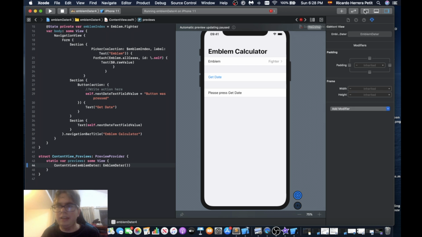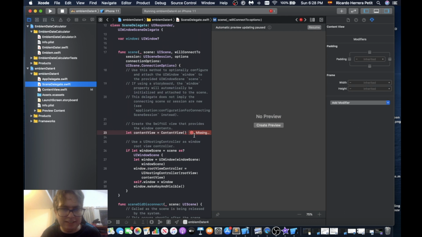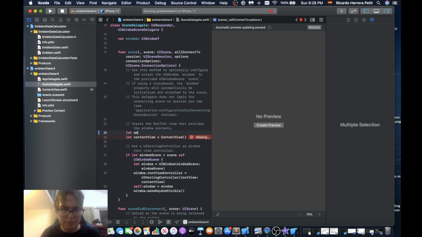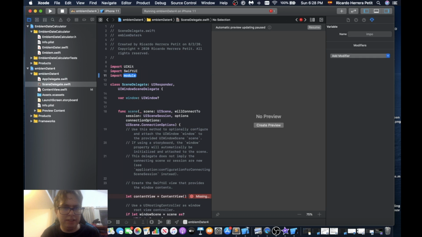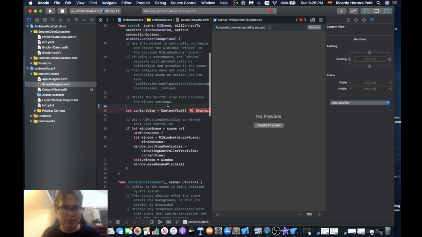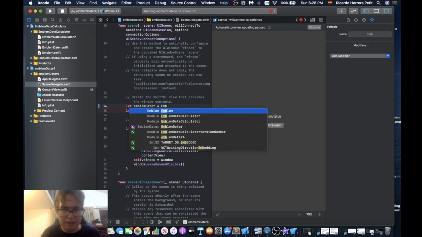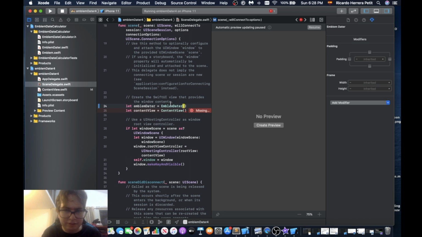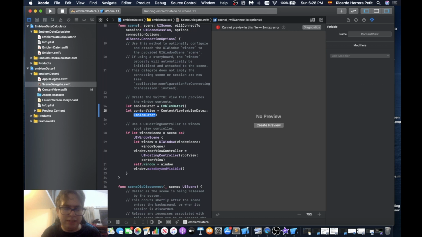So let me get to the scene delegate just a moment. In scene delegate it is saying I'm missing an argument. So I'm going to say emblem data. Before I do emblem data, I need to import my emblem data calculator module here. And then I'm going to say let emblem data equals emblem data. And now on my content view, I can put my emblem data here and I can pass it in.